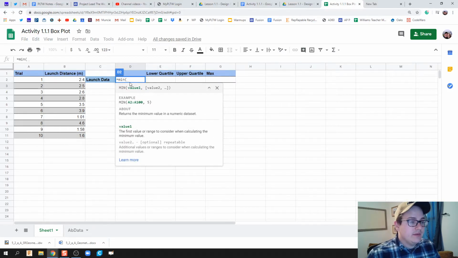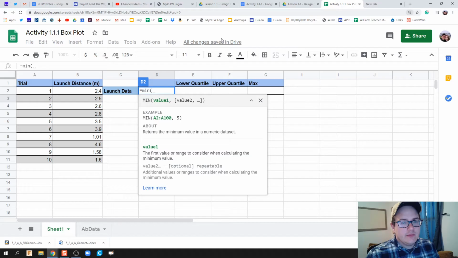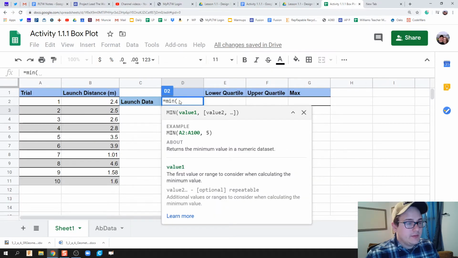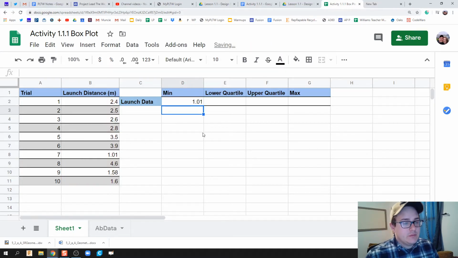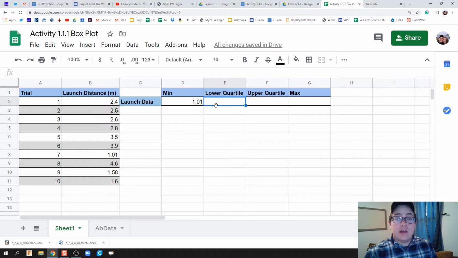I'm gonna do a parenthesis, and let me zoom in just a little bit more so we can see this a hair better. There we go. So I'm going to type equals MIN, and then I'm just going to highlight all of this data. Close my brackets, and there we go. If we had like 100 data points, this would just find it really quickly.